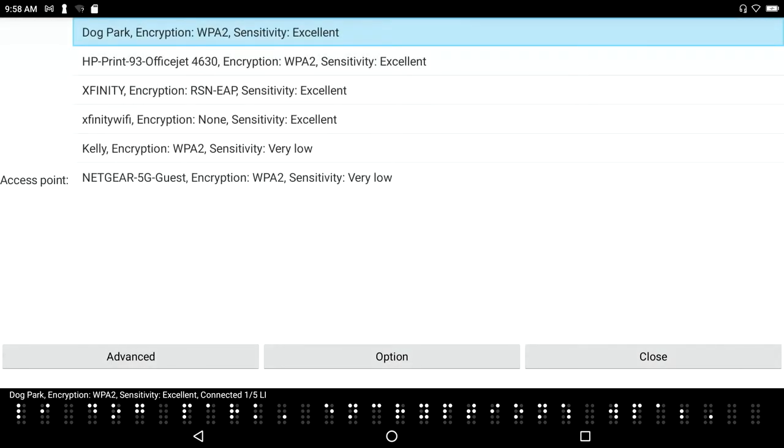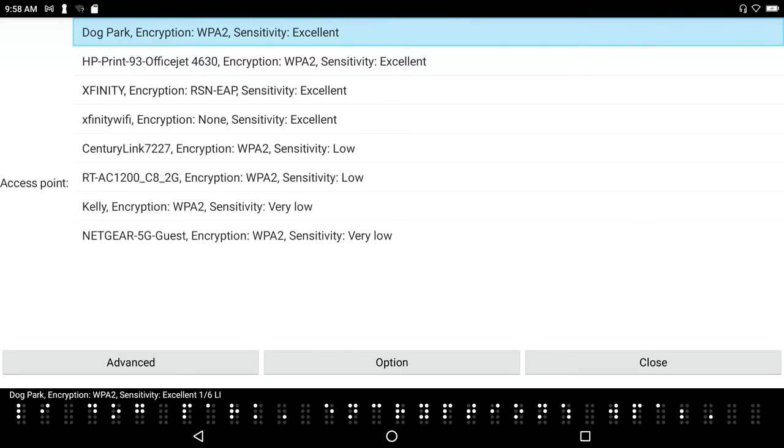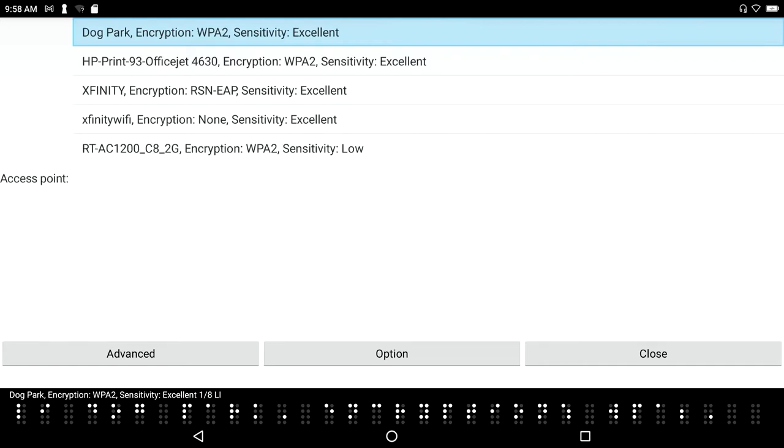Dog park, encryption WPA 2, sensitivity excellent, connected, 1 of 5 list item. It took a second for it to catch up and realize that it's no longer connected to dog park. And now I see the type of network that it is, dog park, encryption WPA 2, excellent, 1 of 5 list item. And that I have excellent reception, but I'm no longer connected.